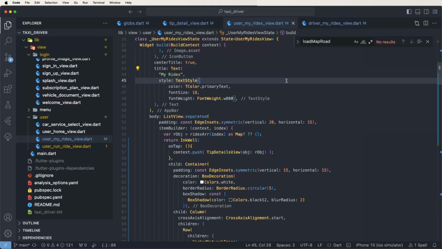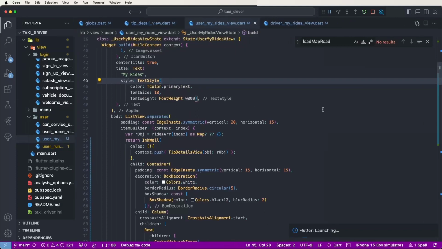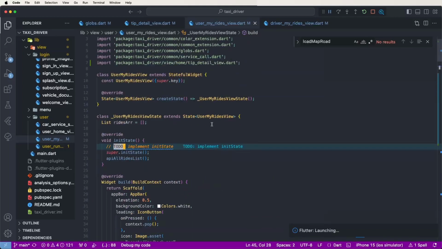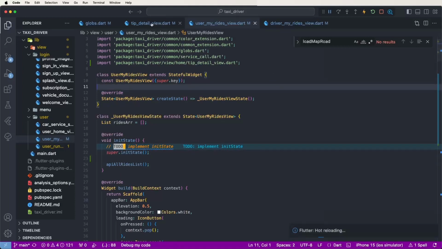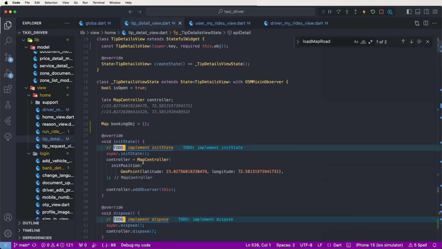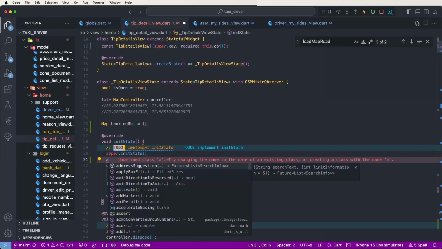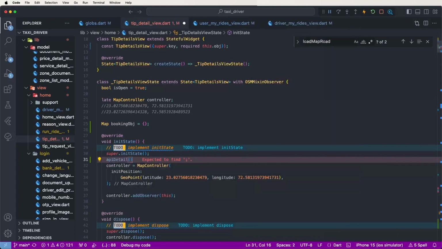Now first of all we need to run the user app and set the data one by one for the screen. First we need to see the UI. Now launching the app, and also write the function call to go inside the details and call the API details. In initState we call the booking details to get the details information, so we call this API. Now the app is ready.